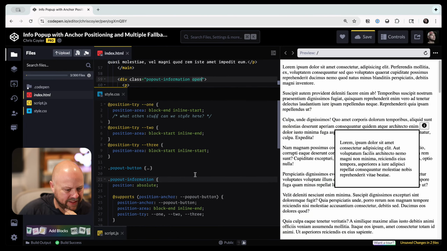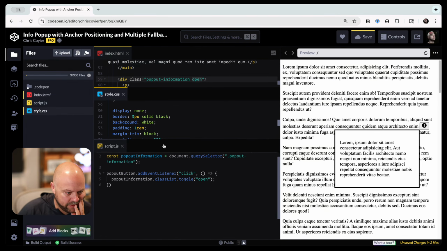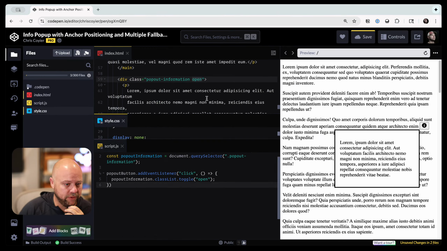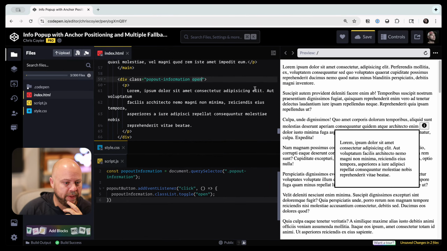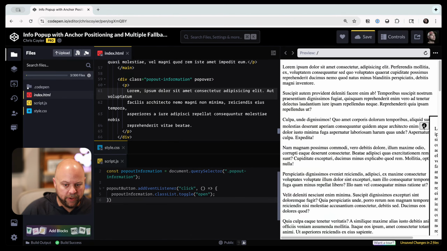Why am I using a class of open? Why would I do that? Oh, it's because I'm not using the actual pop-out API. That's embarrassing. I mean, it's not, it's just like, why would we do that? Why don't we just make it a pop-over, right? If this thing's a pop-over, isn't it just going to open when I click it?